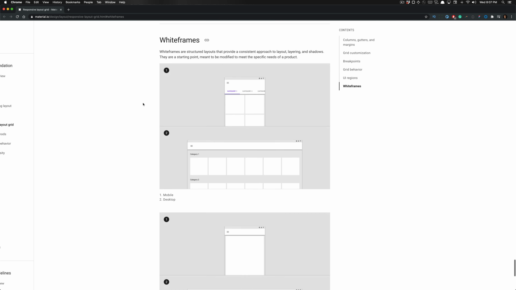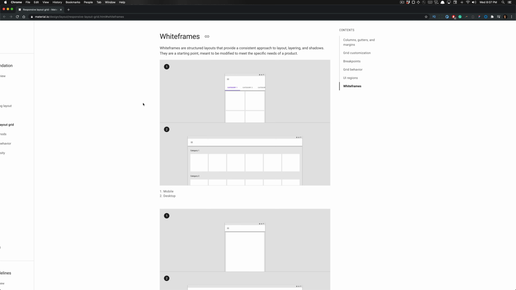And then we have this concept of white frames, which are structured layouts that provide a consistent approach to layout and layering and shadows. And it's a great starting point meant to be modified to meet the specific needs of a product. So for example, you could think of this as a template, so you don't have to design the entire bare bones structure of a design. You can just grab a white frame to get started, where this just gives you a really good start to designing your product, as opposed to building out all of this from scratch.